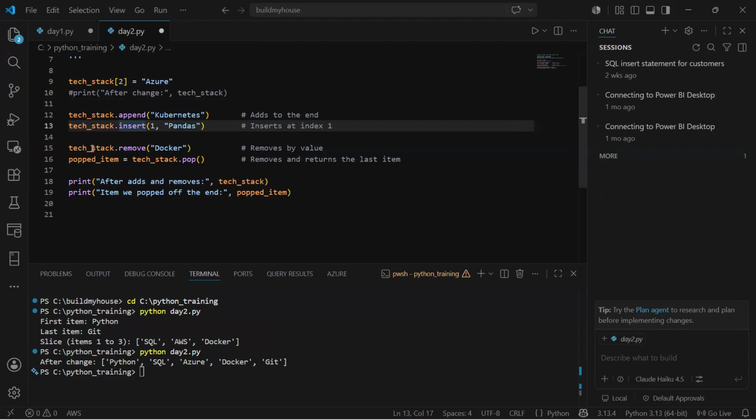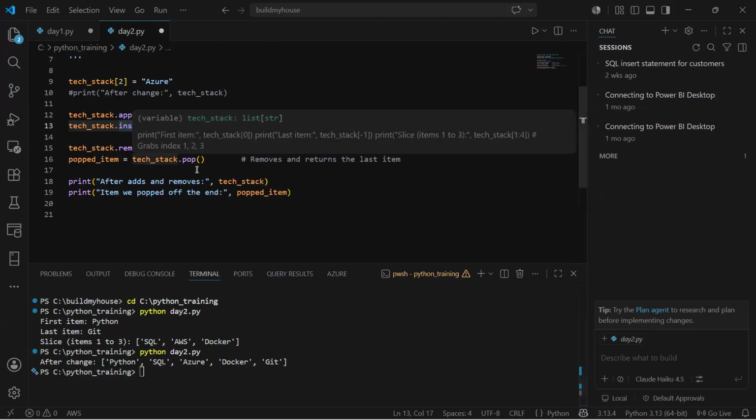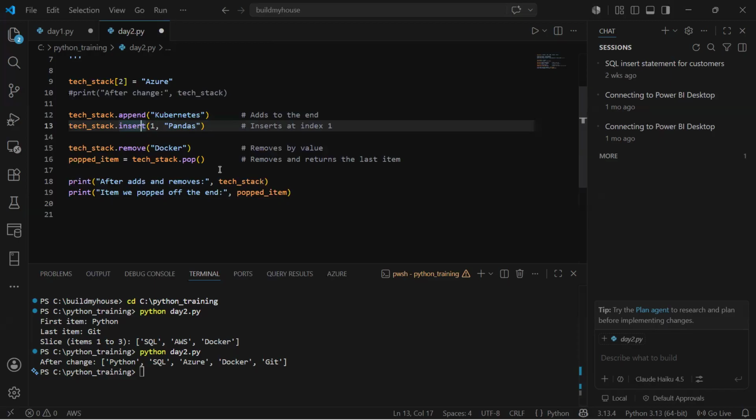And then if I use remove, basically if I want to remove the term or the item Docker, it will remove the item Docker. So what it will do: first it will append Kubernetes at the end, then it will add pandas after Python, then it will remove the item Docker. And then if I want to remove the very last item, I can use pop. Dot pop will basically remove and return the last item.